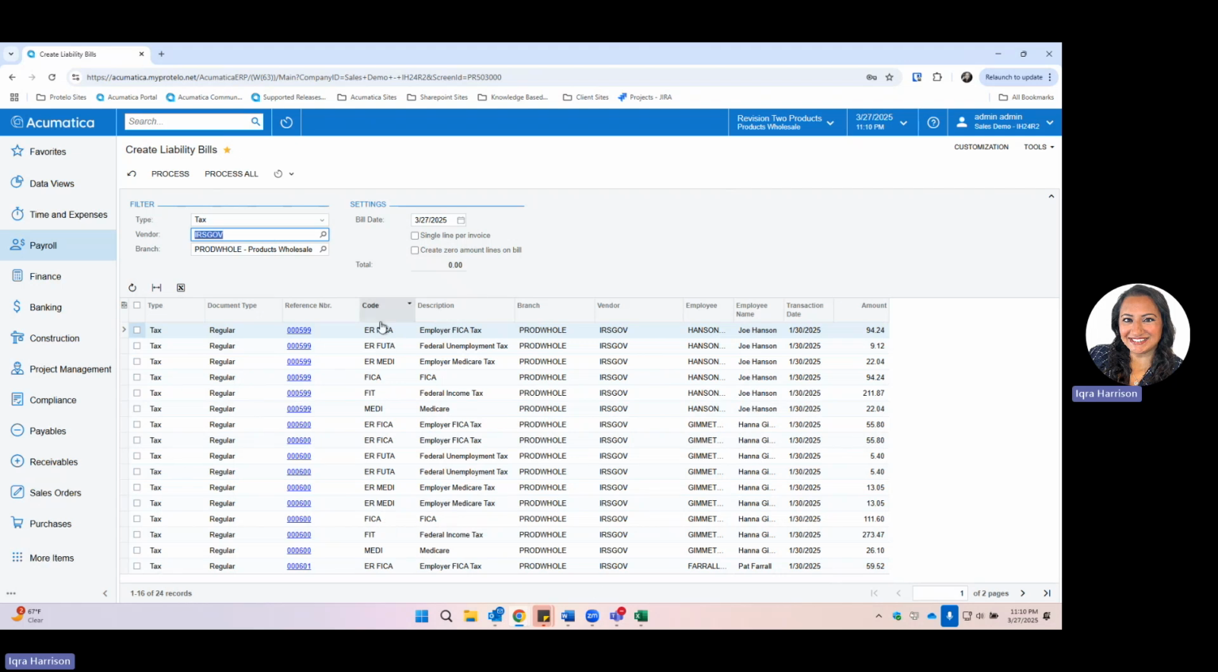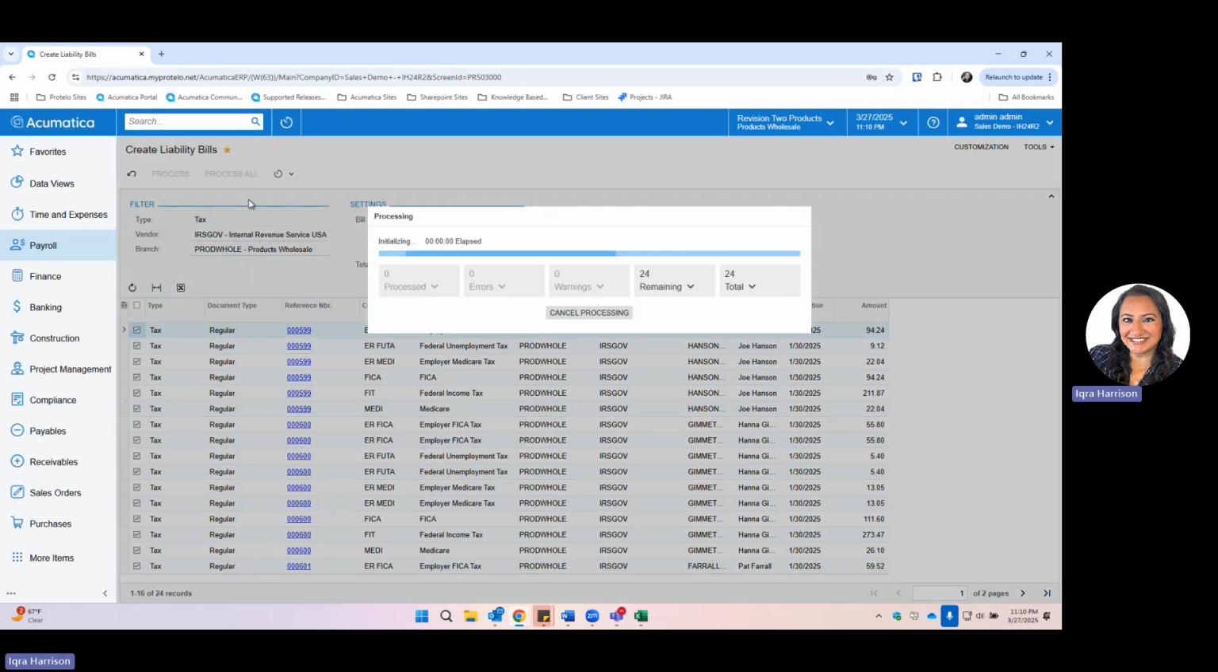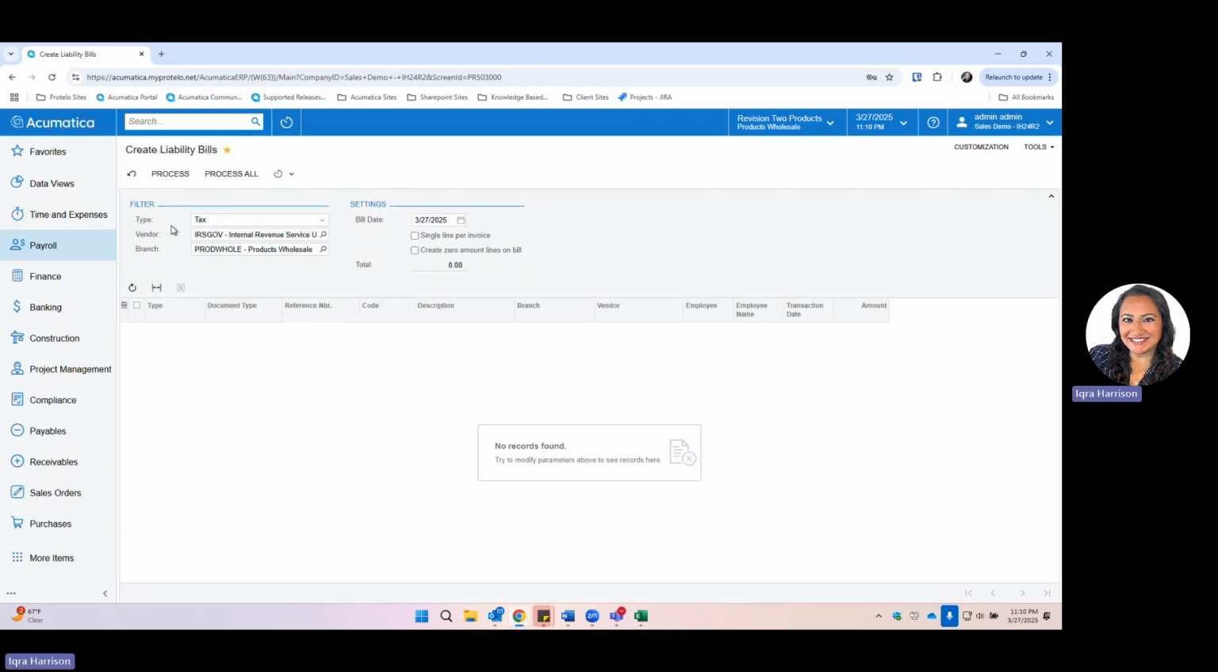What this is going to do is create one bill for the total amount of these lines for the IRS, and that'll just set it up, and we'll take a look. Once I process this, these will actually be removed from this create liability screen. So we will no longer see the IRS government on our list for create liability bills. As you can see, our filters are still there, but we do not have any records for that.